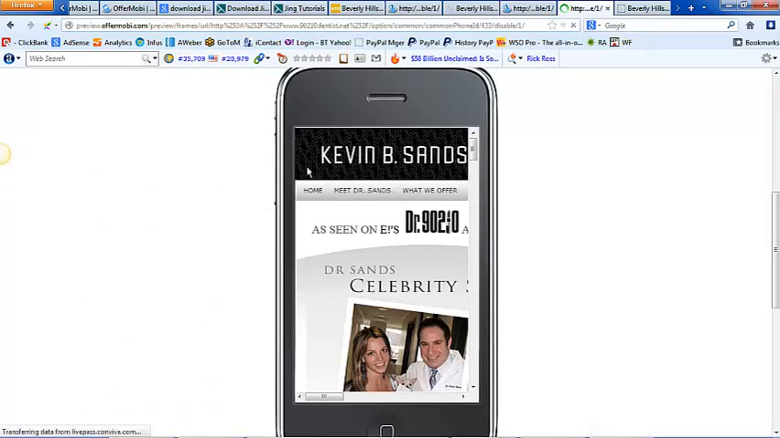As I said, if you go to his website, you'll find he does have a nice mobile optimized website, and the reason is that mobile web pages use a variety of different techniques to detect whether a mobile is accessing them, and OfferMobi and others of these mobile simulators just use one. So if you use one of these mobile simulators, you might think Kevin B. Sands does not have a mobile optimized website, and you might approach him and find yourself embarrassed when you find out that he in fact does have one.